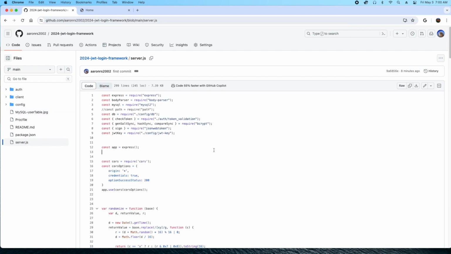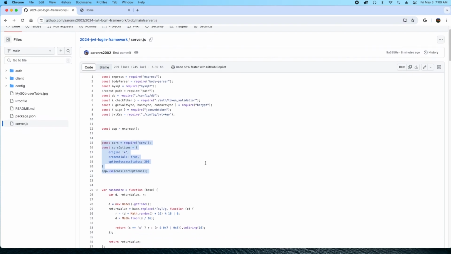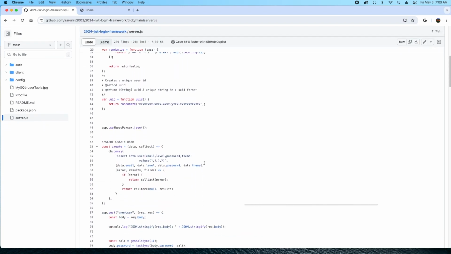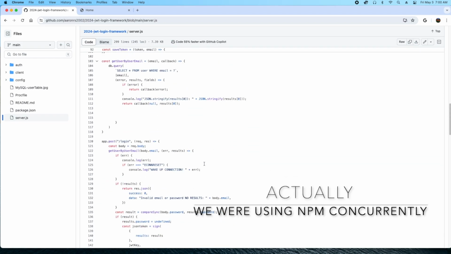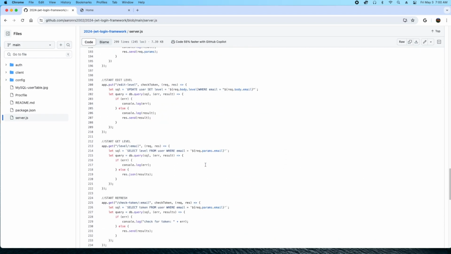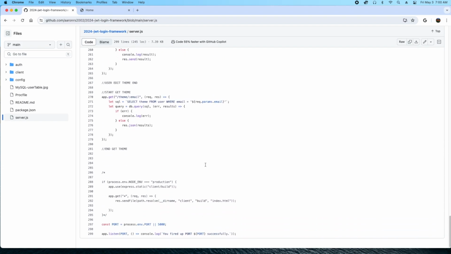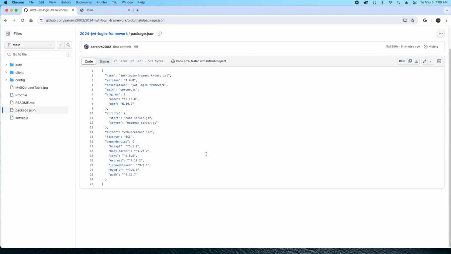And then from there, we've got our server, pretty basic. The only thing different from last year is that we are now using CORS, as opposed to what we used to be using, concurrently. As you look through this, it's all very familiar with how Node was already working. Nothing really new here from last year.